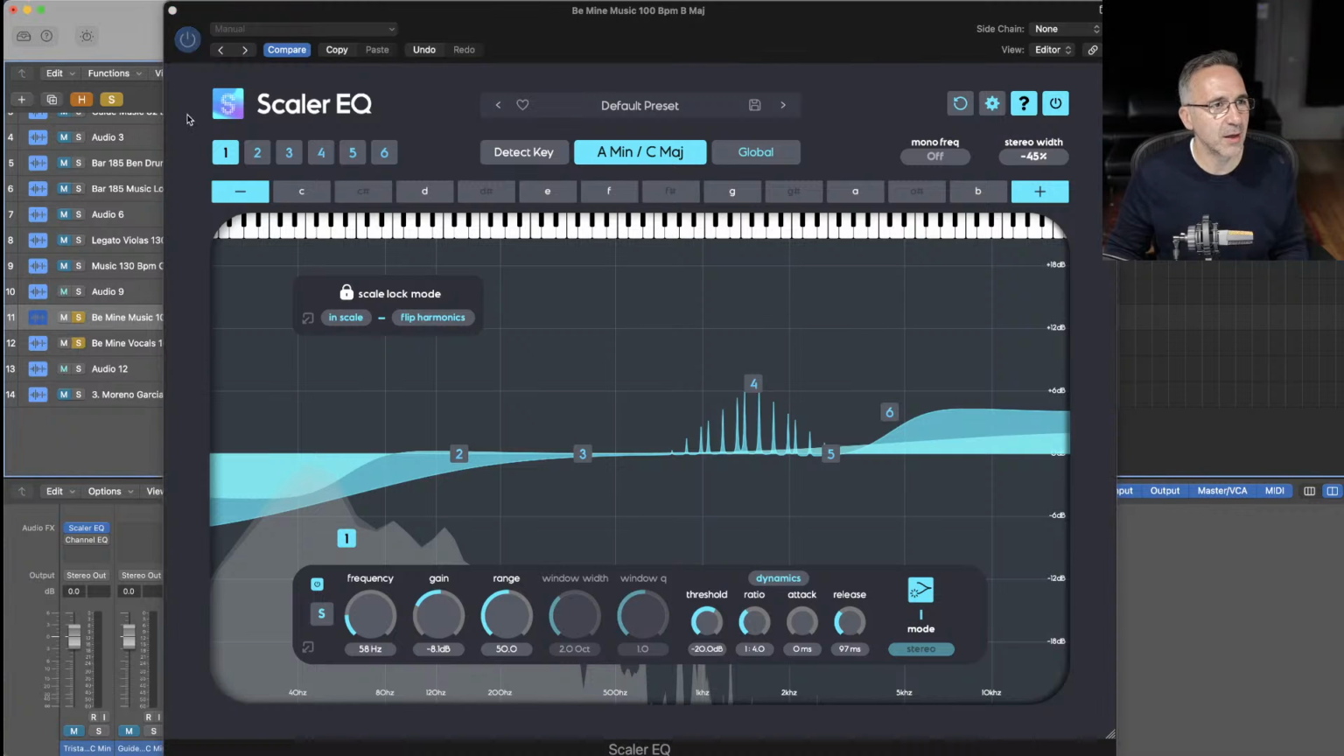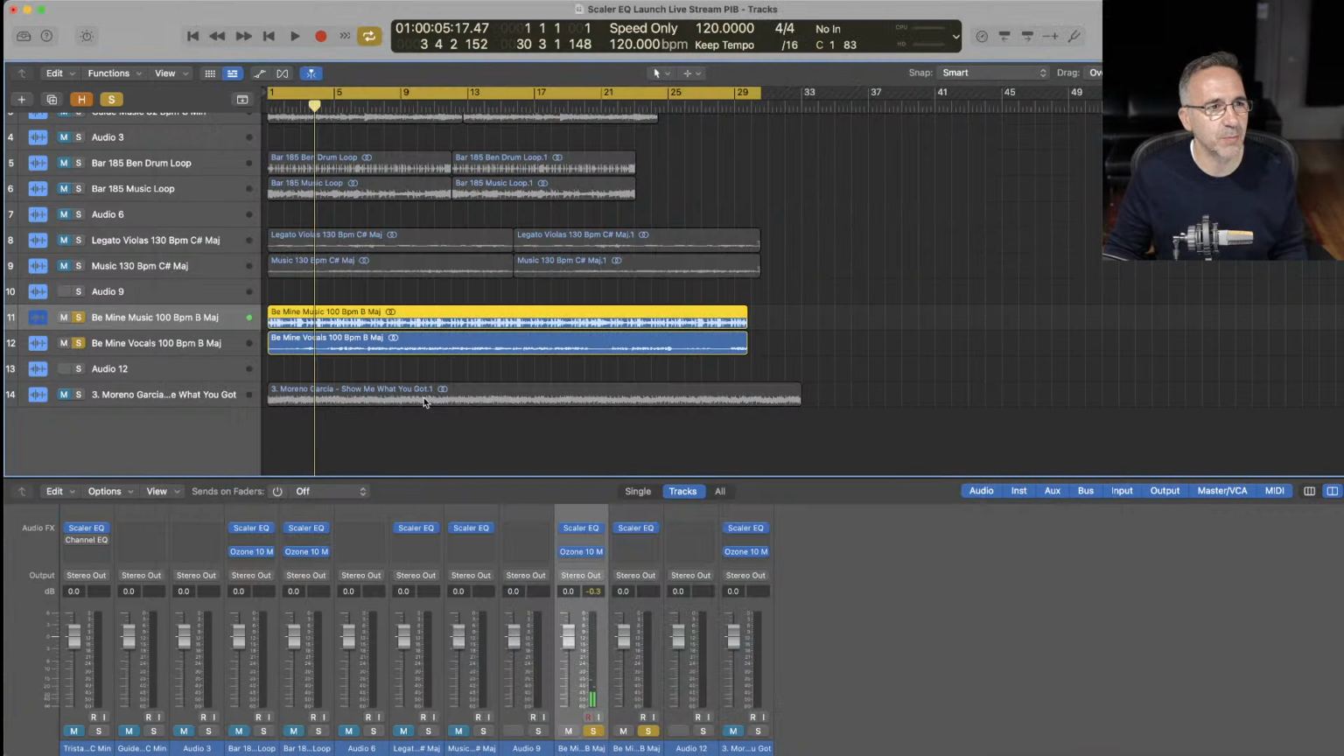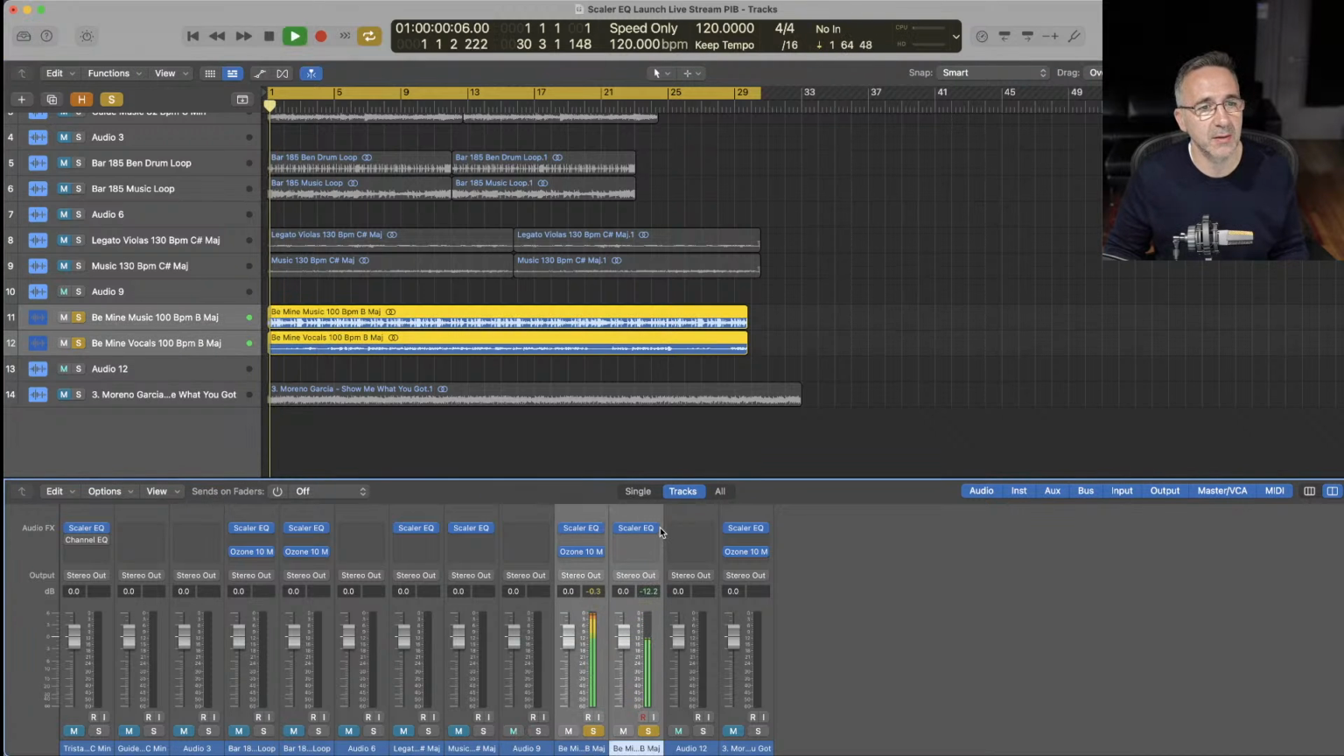Okay, so let's have a listen. Finally, here's both the tracks, and I'll mute both the scalers.